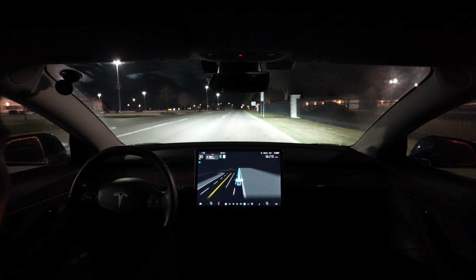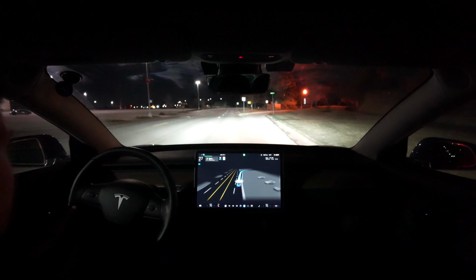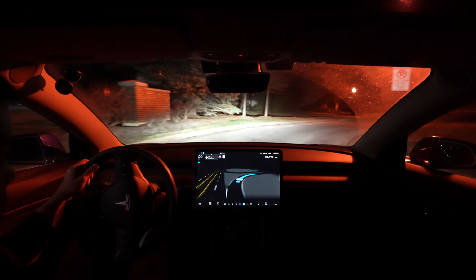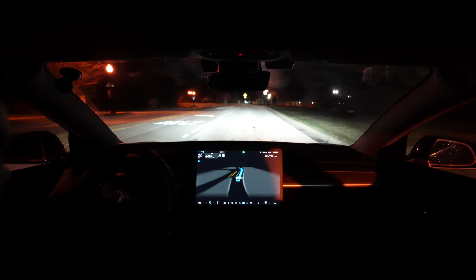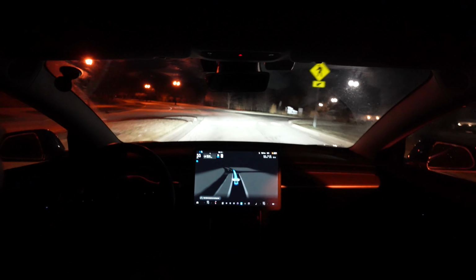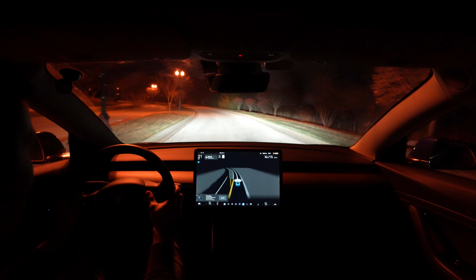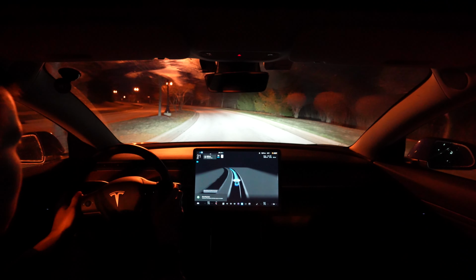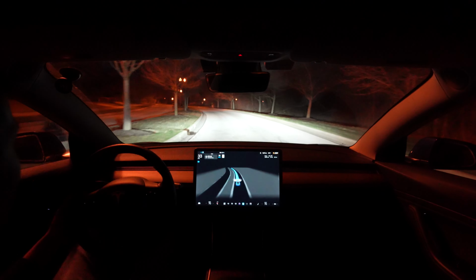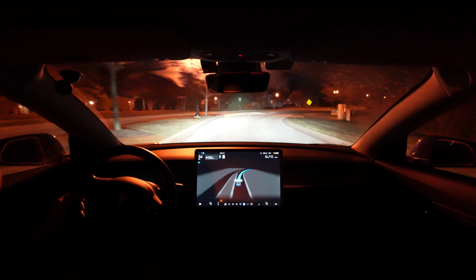All right, let's see how it handles this turn. Slowing down a little bit too much there. It signaled to go right, so that's good. It doesn't need to signal again. All right, it has phantom braked here before. Phantom brake. I think it's because it sees a crosswalk that it freaks out, but again, there was nobody there, so I would not slow down for a crosswalk if nobody was in the crosswalk.